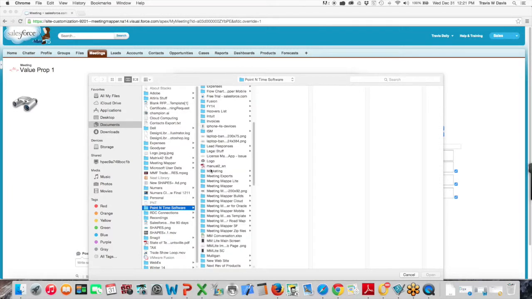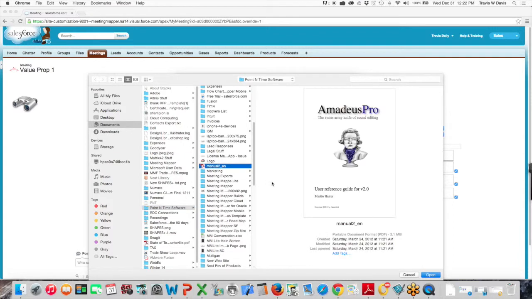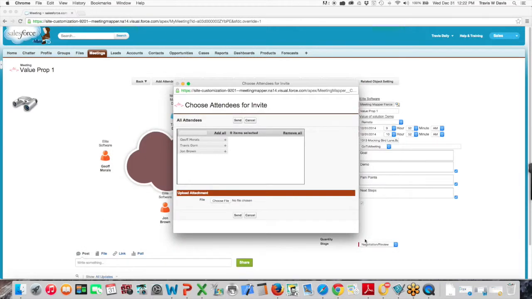And maybe I'll go in here and put this little manual here. See how big it is? And open it. And now I can send my invite. I'm going to go ahead and send it to myself.